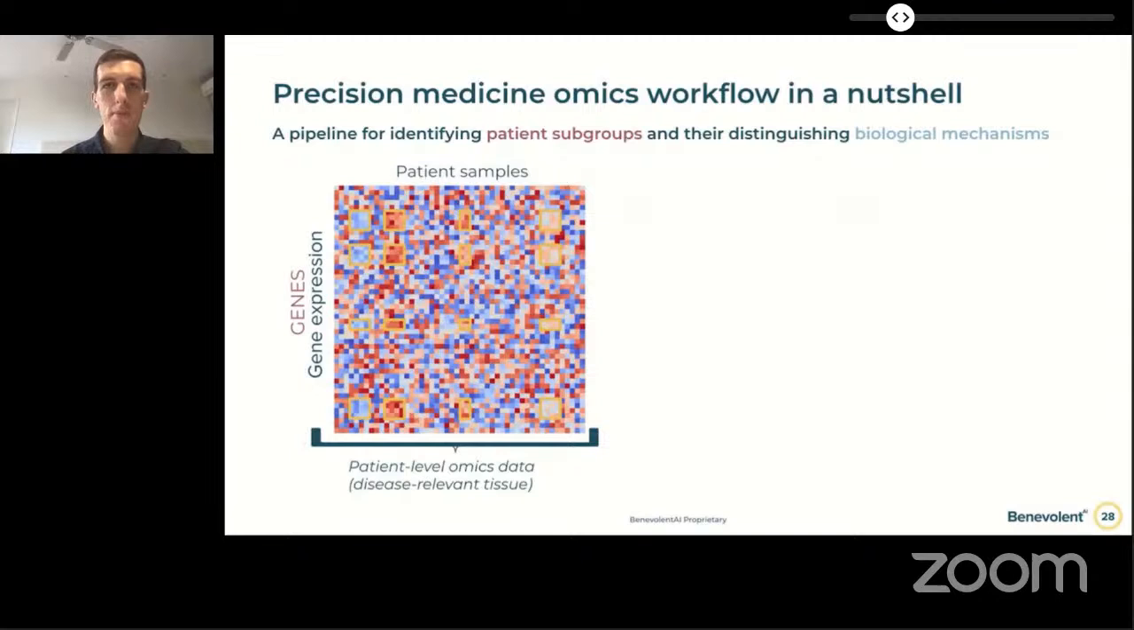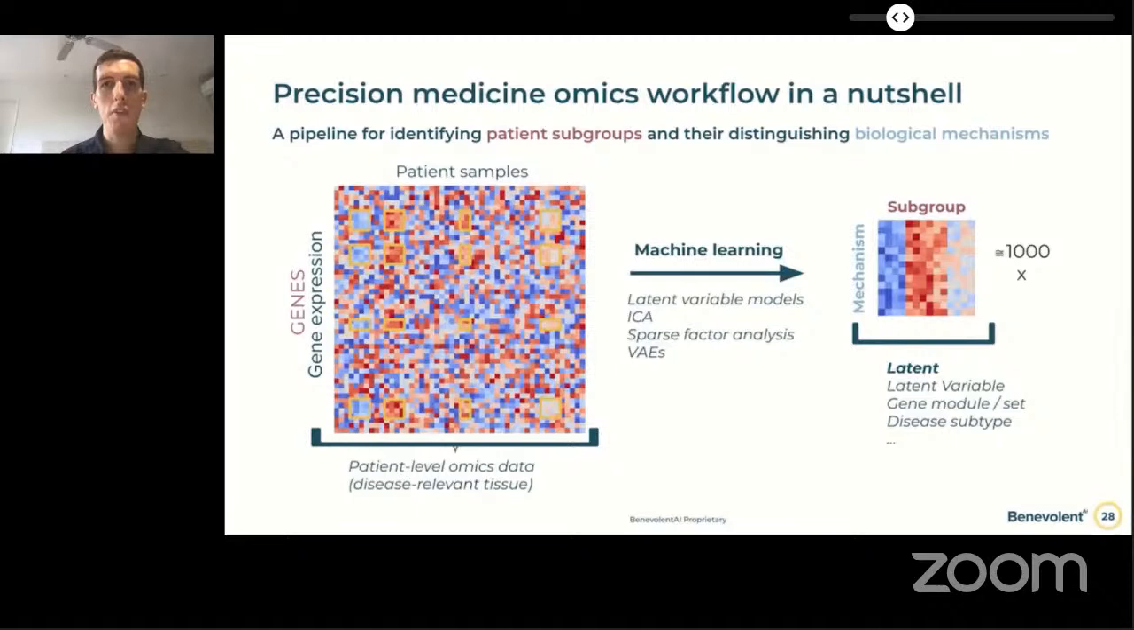Now, the output of the models is a decomposition that allows assignment of mechanisms or groups of genes and subgroups of patients to each latent dimension. At this stage, each latent variable represents a candidate endotype, one which may be signal or noise, and we need to apply an introspection process to identify the most promising findings.